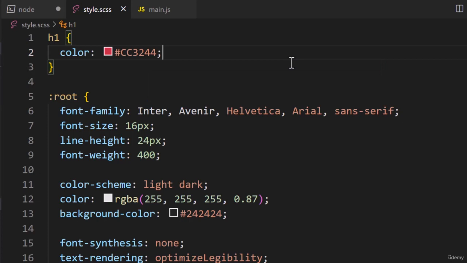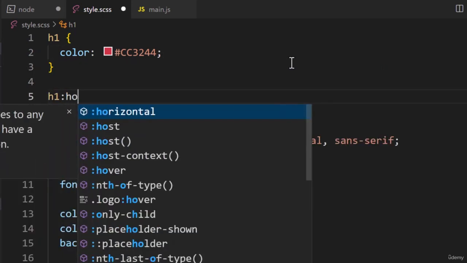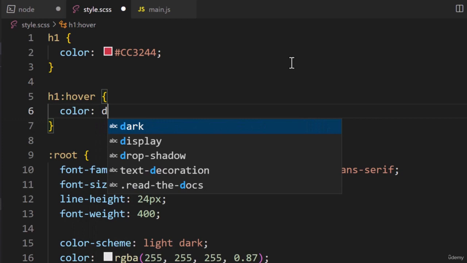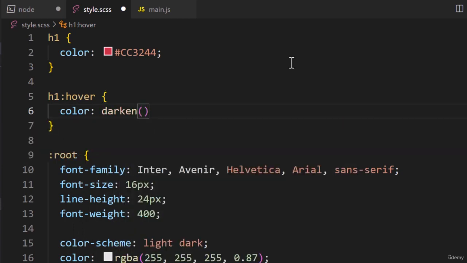Next, add another selector called h1:hover. The value for the color property will be a function called darken. The darken function is not available in CSS. It's defined by the SASS language. This function will return a new color with a darker shade. Functions are written similarly to JavaScript functions. It's the name followed by a pair of parentheses.